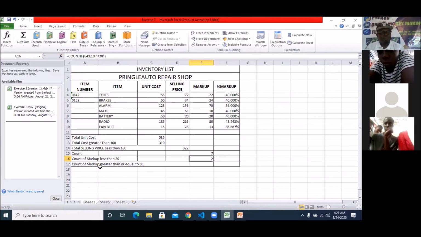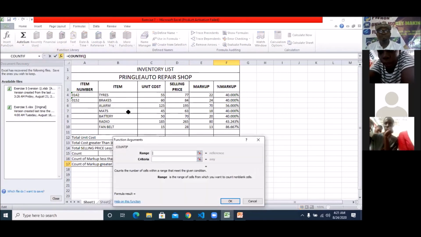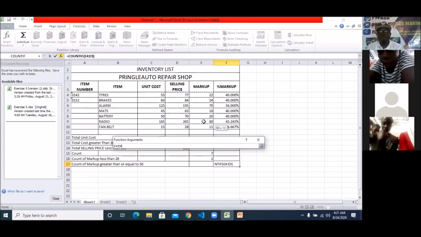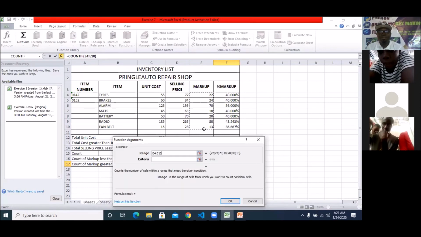Then the last thing is to count markup greater than or equal to 50. So this is also COUNTIF greater than or equal to 50. So I'm going to click here and go to Recently Used, because I already used COUNTIF. Which range are we looking at? We are looking at the range of markups. Then the next thing is criteria. Greater than or equal to 50. So I press OK.